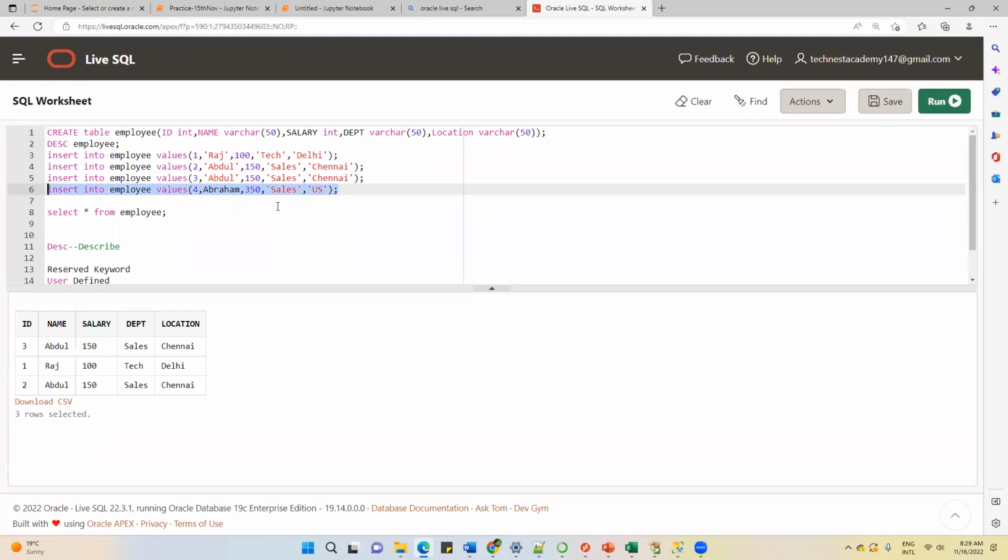Why will it throw an error message? Because the quotes are missing. Where are the quotes missing in ID 4? Before Abraham, the name. Abraham, quotes are missing. Why do I have to give quotes for Abraham? What is the reason? Because it is coded as varchar, and varchar indicates quotes are mandatory. Because this is for which column, Abraham, you are passing? For the name column. What is the data type of the name column?